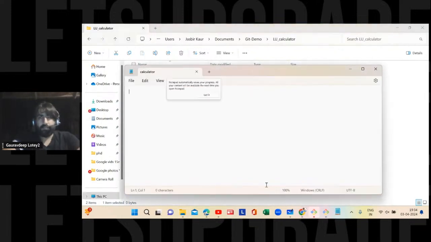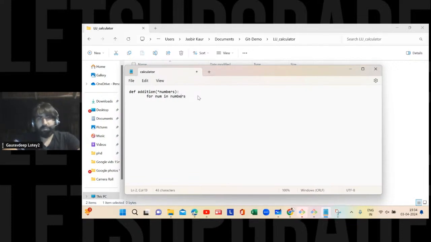Okay, and I'll open it. I'll define some functions. Define, say, let me try to edit. Define addition. Okay, let's take numbers and I try to write something for num in numbers, which means that I'll take a number in numbers. I'll take output. I'll try to write some dummy code.